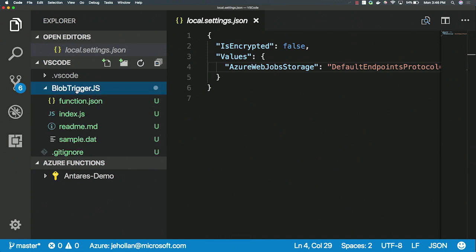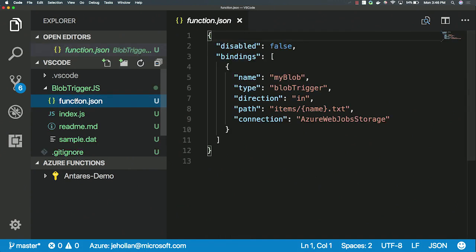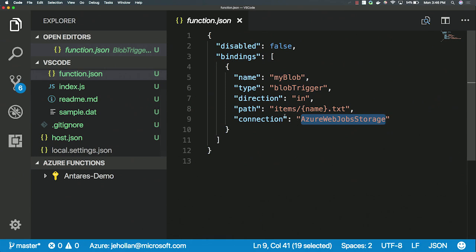The other important piece to know when you're writing node functions is this function.json file. This is where you can configure your triggers and bindings. You'll notice that this has automatically been set up to listen to my blob account. It's going to listen to the connection Azure Web Job Storage, which was in that local settings file. It's going to listen on this path. And this is the name of the field that I want to pass into my method.